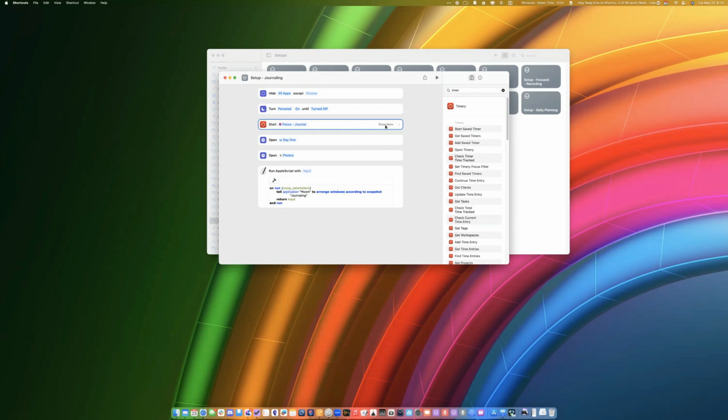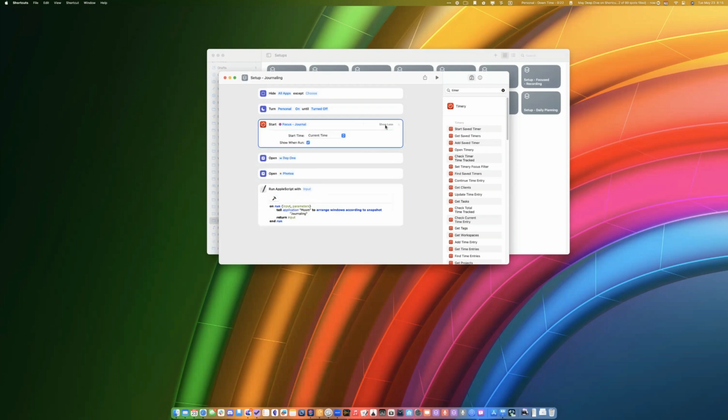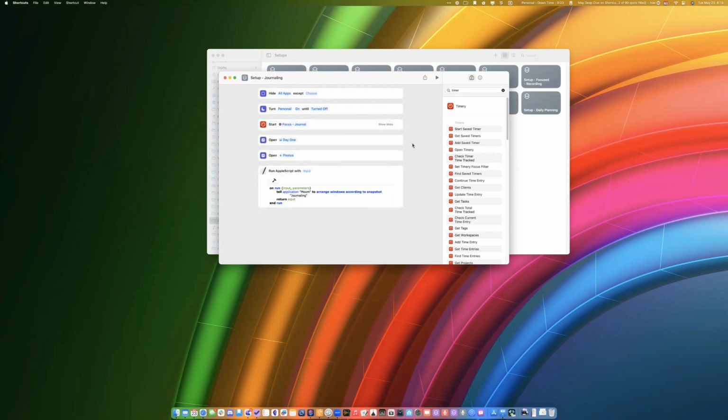When you add an action in Timery, just word to the wise, it shows when run by default. I don't want that. I just want the timer to turn on. I don't need to see a little dialog box that says it just turned on. So I uncheck that. All right. So that's the next couple steps.